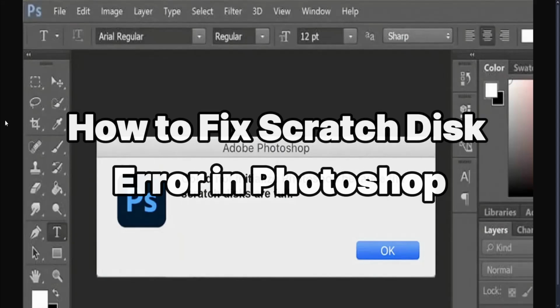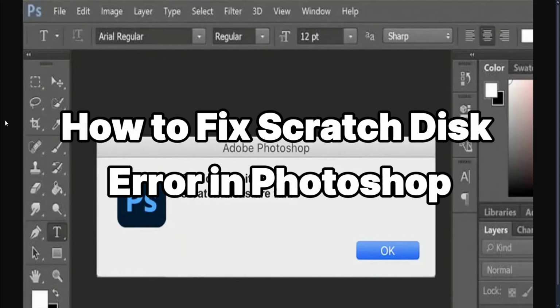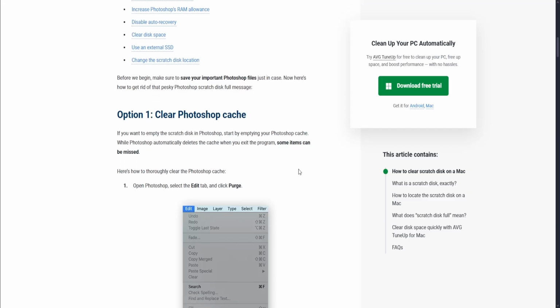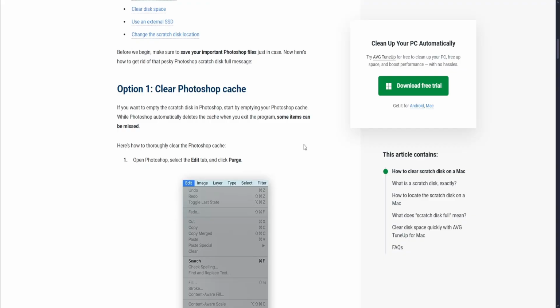If you're still struggling with how to fix the scratch disk error in Photoshop, here are ways to fix it. Option 1 is to clear your Photoshop cache. Basically, you want to empty the cache or the scratch disk in Photoshop, by emptying your cache and by turning on the automatic delete for the cache when you exit the program. And some items can be missed.